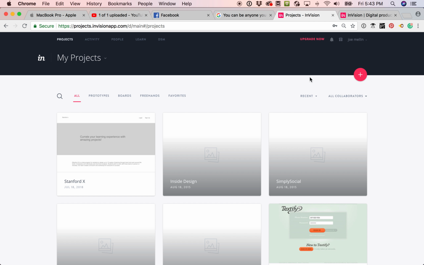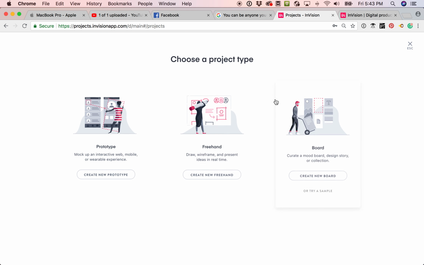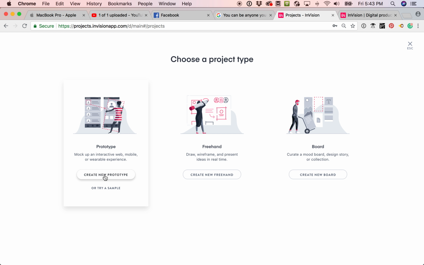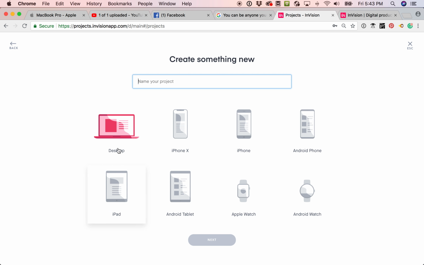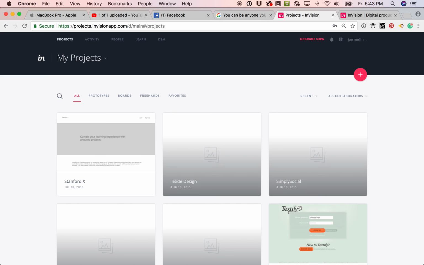So first off, you sign in, and then you click on this little button over here, and we can create a new project. I've been under the free plan for a long time, and normally you can only have a couple projects, so I normally delete my old projects and add new ones. So we can go ahead and create a prototype, create a freehand, create a new board. I suggest you just focus on the prototype. So we go ahead and create a prototype, and I'm just going to say test.